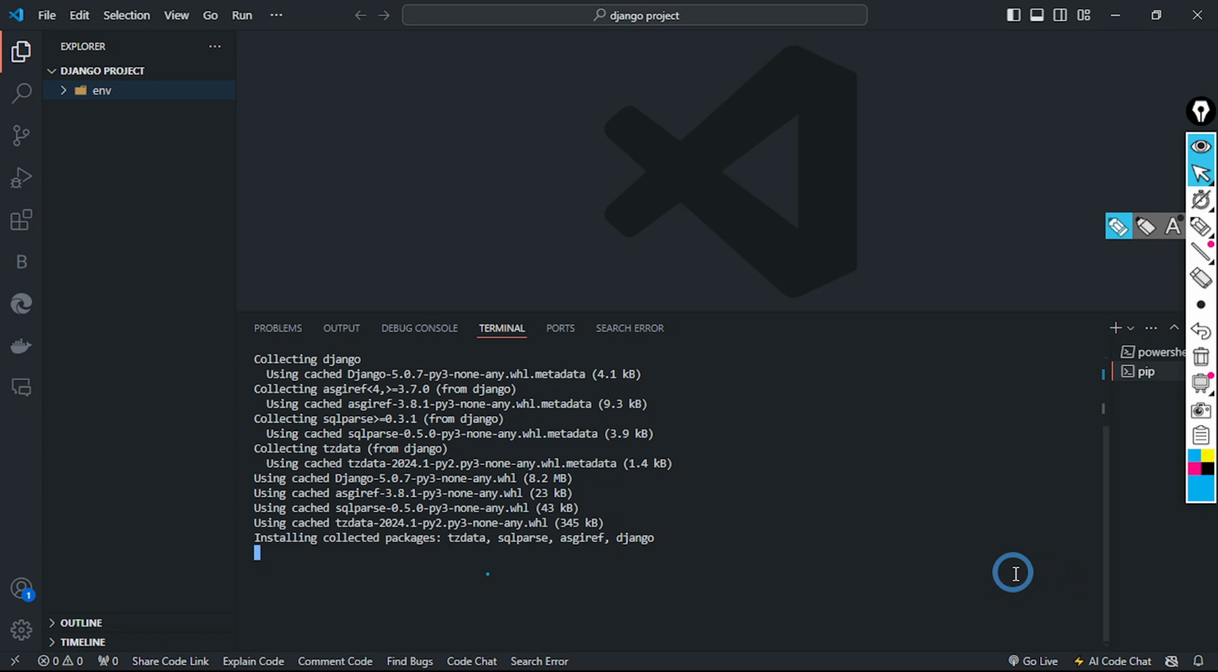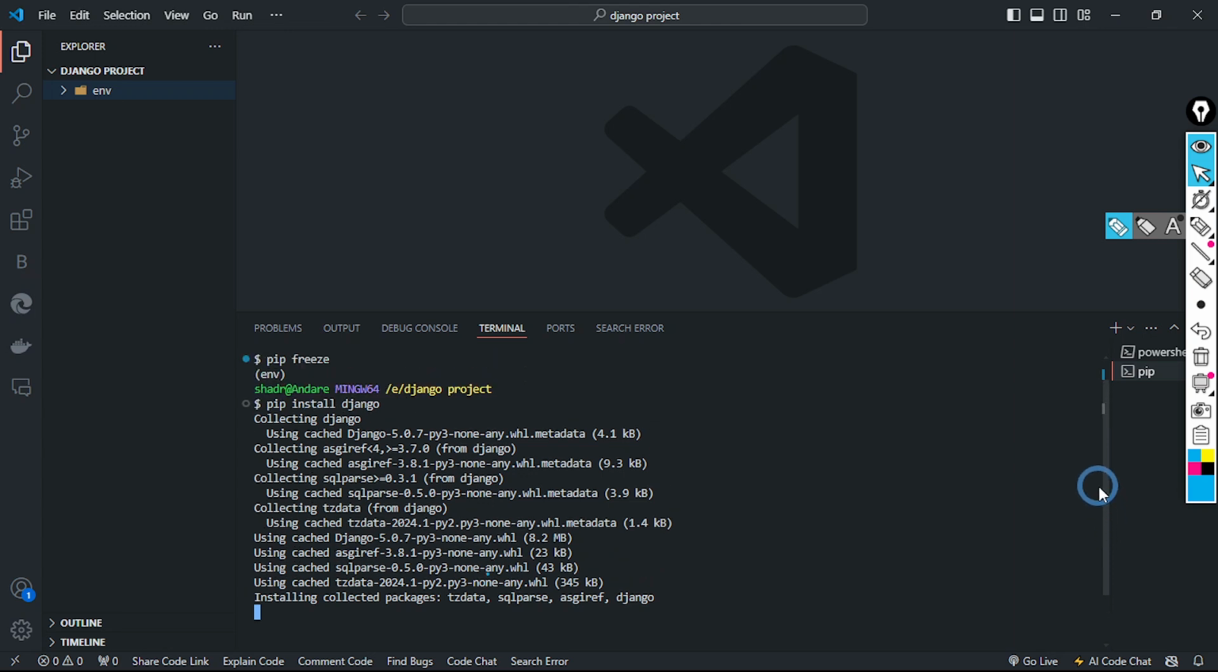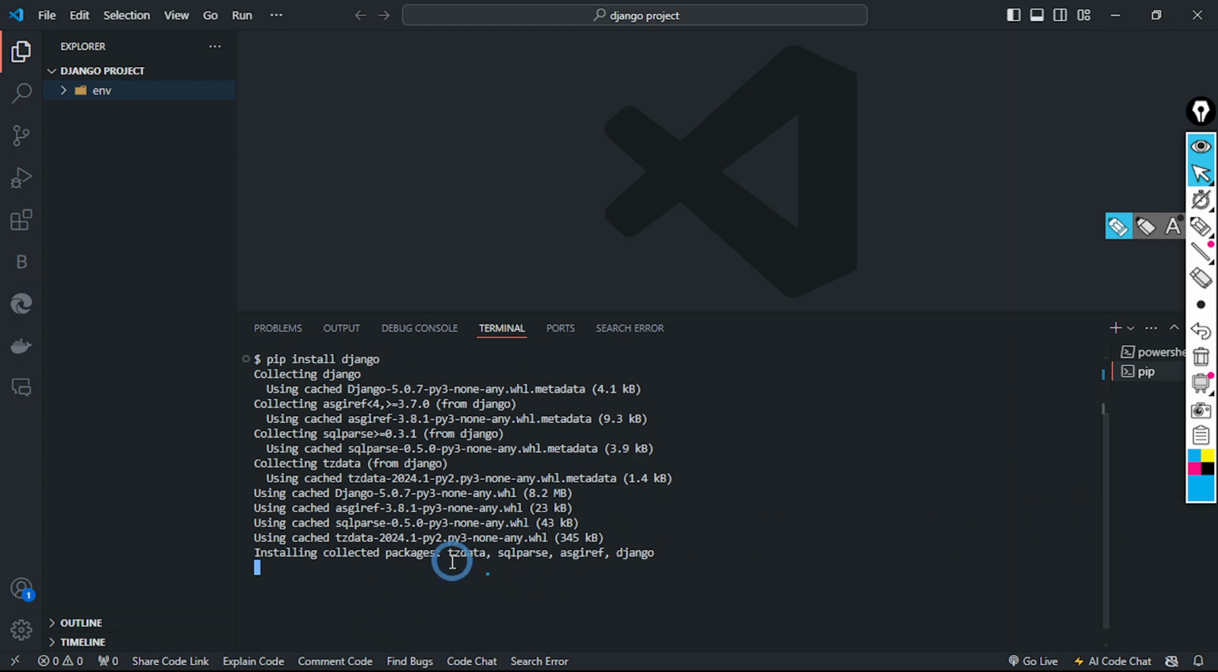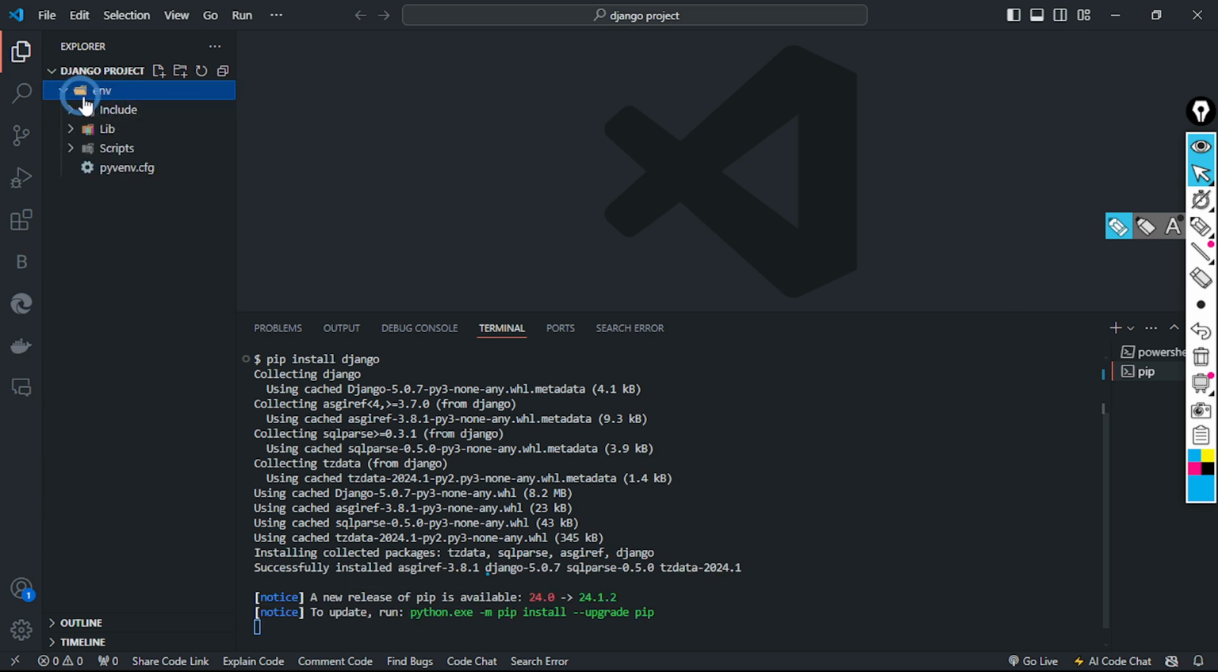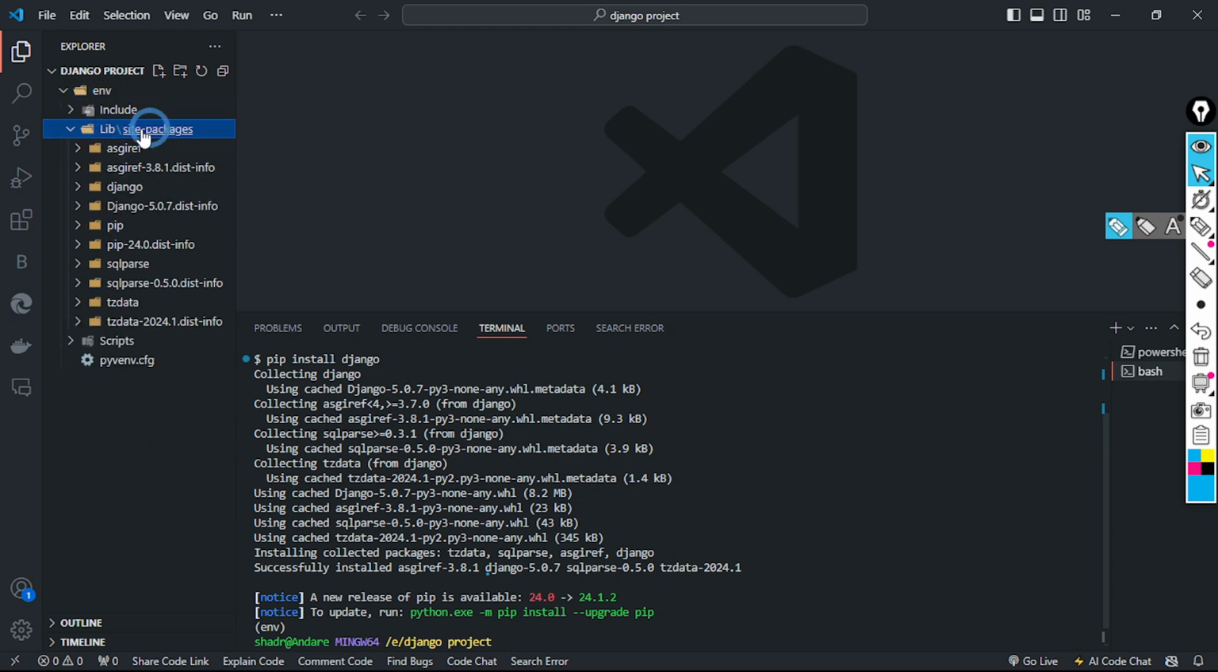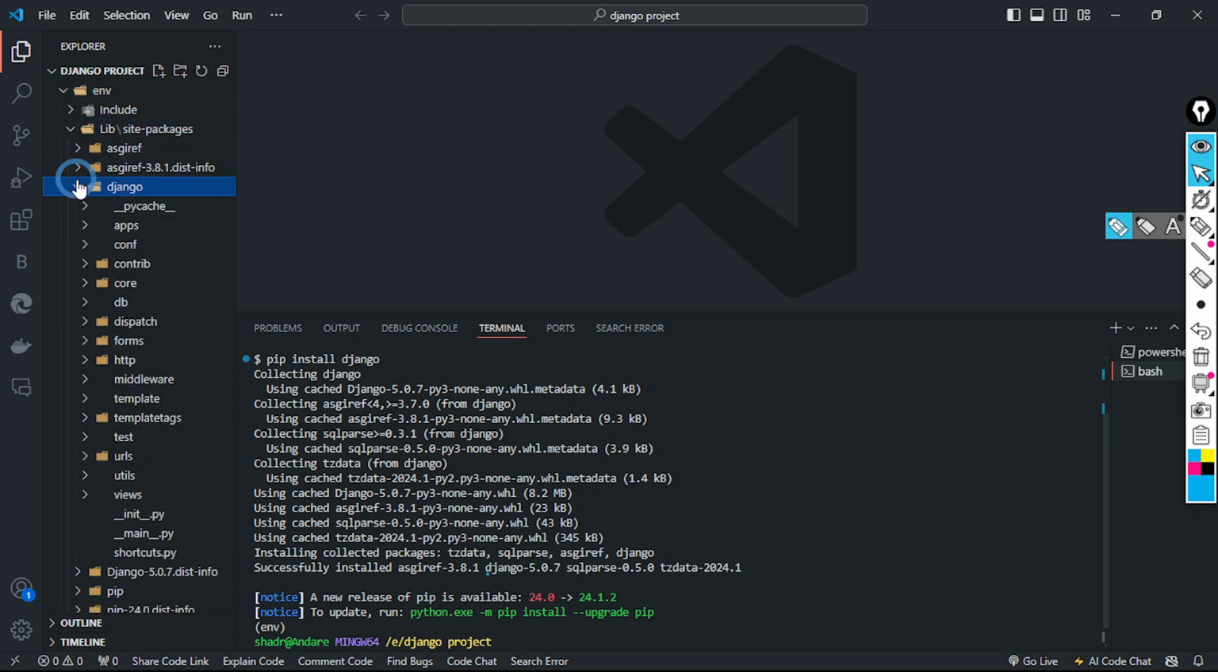So there are two ways of verifying if the module you are trying to install has been installed correctly. There are actually three methods. One, it's going to show you right here. Two, if you go to your env folder, you see that it's finished. It's prompting me to upgrade, but I don't want to.